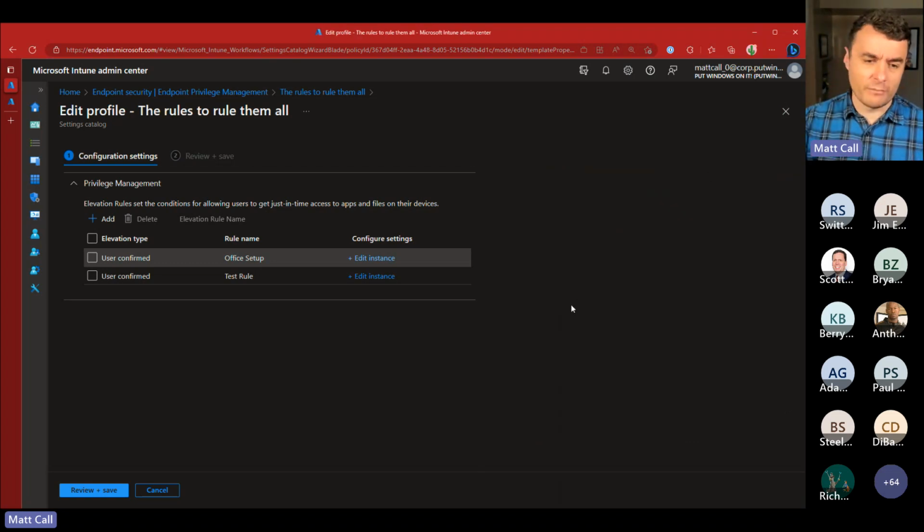Oh, I should stop there. You can deploy this to devices or to users. It doesn't matter. If you deploy it to a device object, every user on that device gets this rule. If you deploy it to a user, only that user gets that rule on devices they log into, right? So that's the important sort of difference.